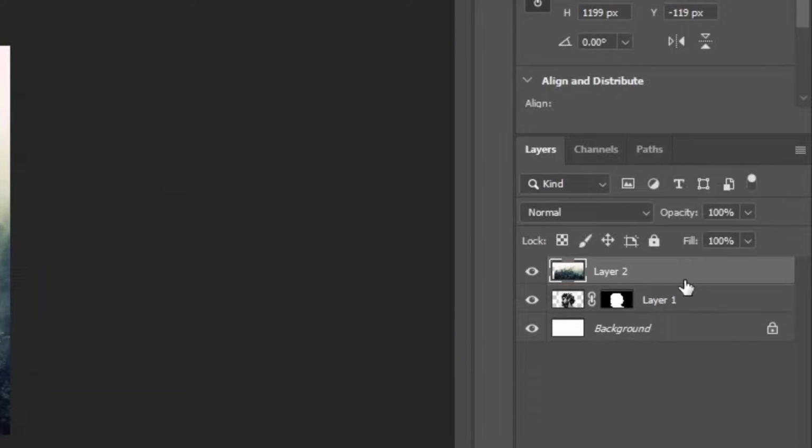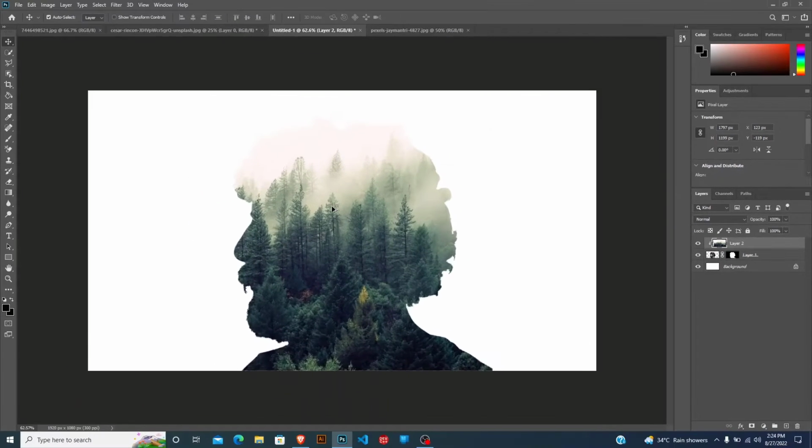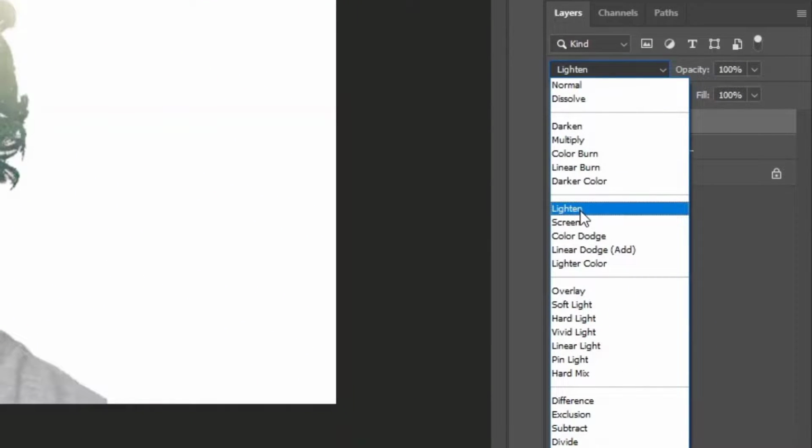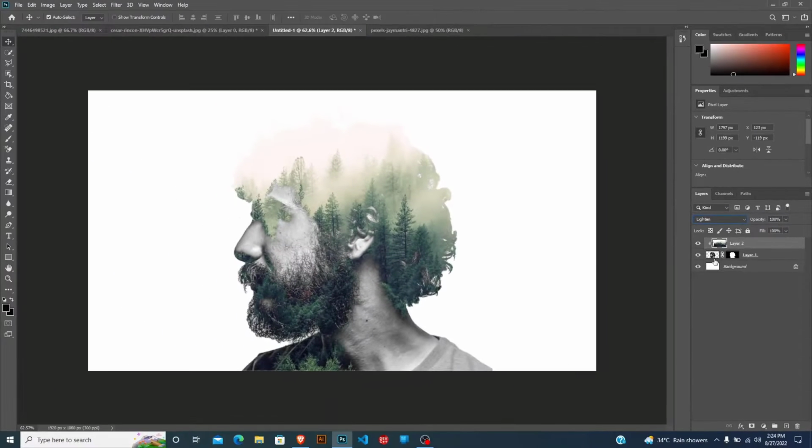Press Alt and click in between the both layers to make a clipping mask. Change the blending mode to Lighten. Pick the brush and select the black color. Paint where you want the forest image to be shown.